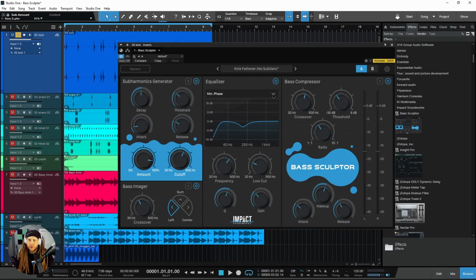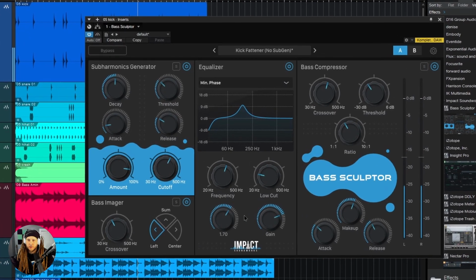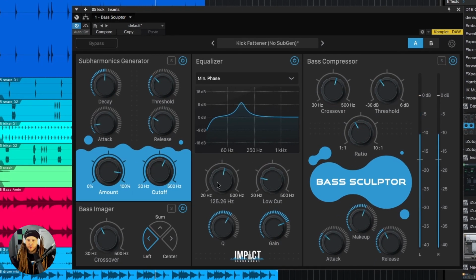Then for your EQ, you can switch the type here up to a linear phase if you want. We can cut out low end if you want, but I don't want to in this case. You can increase or decrease a frequency in here. So if something is resonating too much, we can pull that out, which is exactly what we're doing here. Okay. Bypass that. Back on.